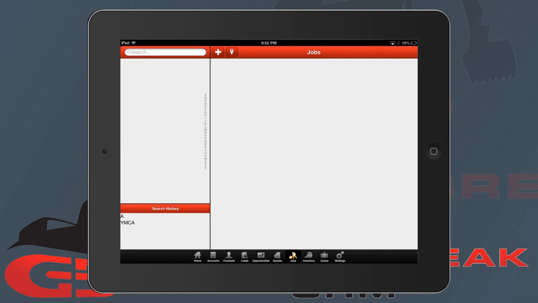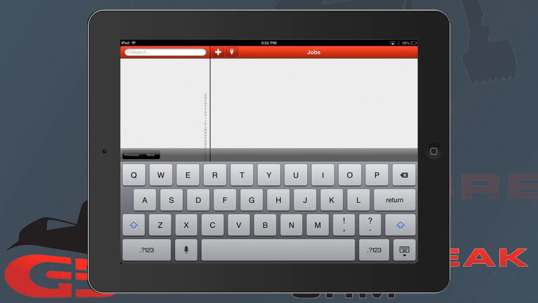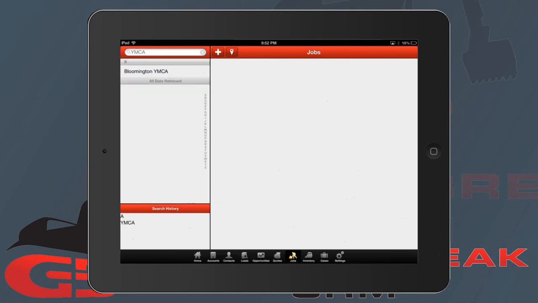Using the search function, you can quickly search for a job by name, city, or zip code. Let's search for a job related to a new YMCA that we are involved in by entering YMCA. Just a quick note, on the bottom left side of the screen, you will see a history of recent searches. This feature makes it very simple to go back to a recent search. All you have to do is tap on the search item to display the results again. Our search results only display one entry, Bloomington YMCA. Go ahead and tap on it.